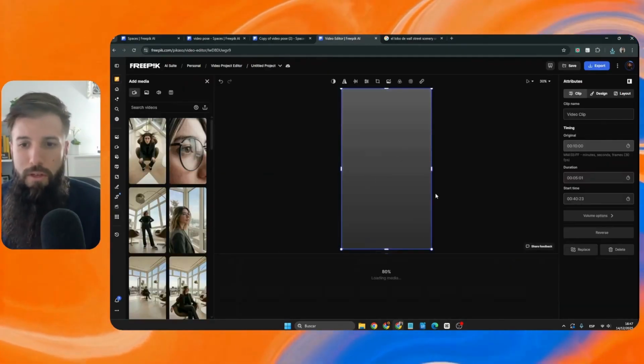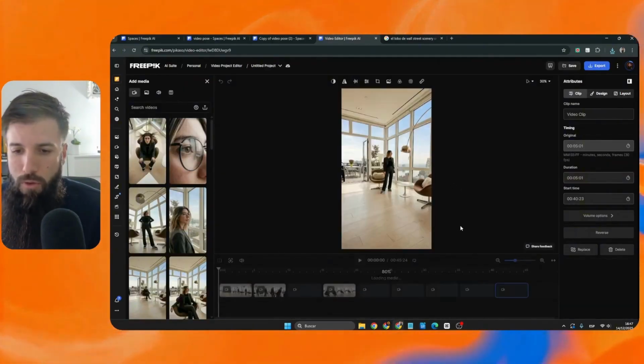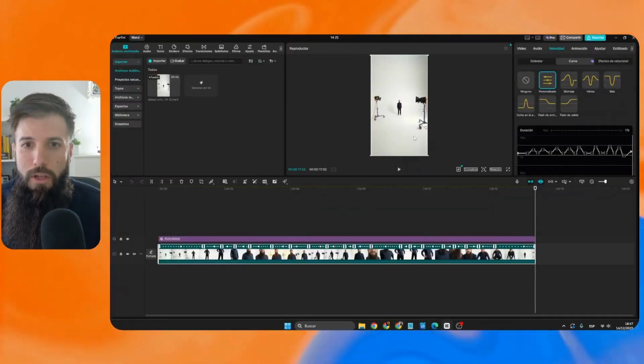This saves you time and helps keep your videos looking consistent. I'll show you how to do this step by step so you can follow along and see exactly how to transfer effects from one project to another in CapCut.